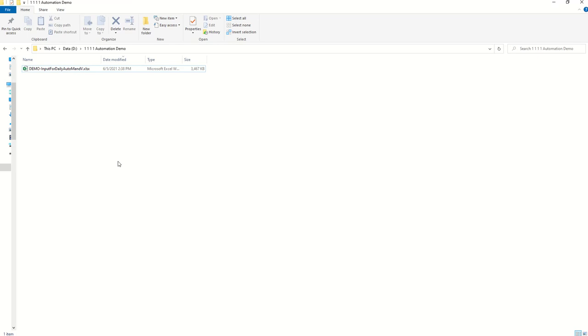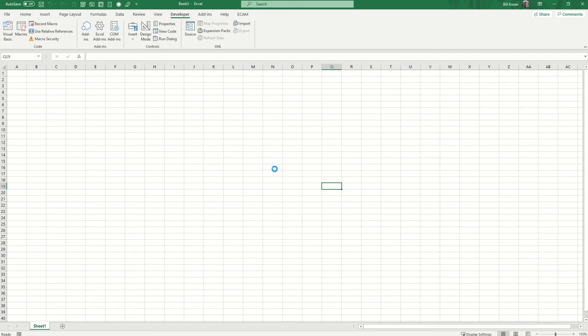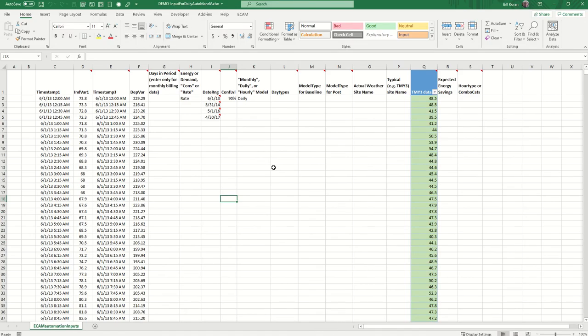Let's look at how easy it is to create models of building energy use, statistical models based on the actual use of the building, using ECAM. All we have to do is get the data into a template and then let ECAM do the work. You can process multiple buildings at a time. Each of them has to have their data in its own template.